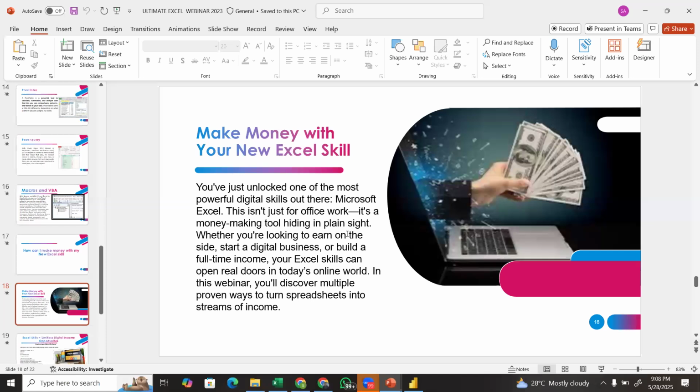Make money with your new Excel skill. Learning Excel, you've just unlocked one of the most important and powerful digital skills out there. Microsoft Excel is not just for office work. It is a money-making tool hiding in plain sight. Whether you are looking to earn on the side or start a digital business. Before I started my business with my partner, Digital World, I was making money just by freelancing and selling courses.